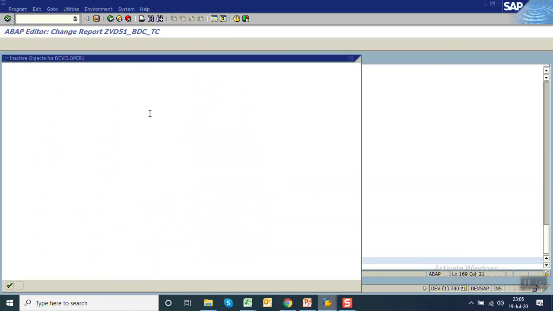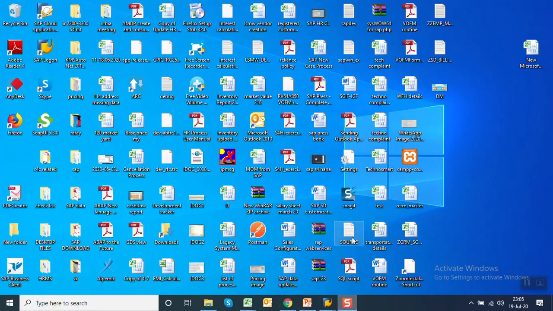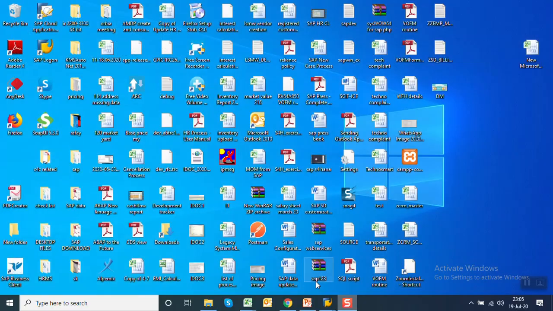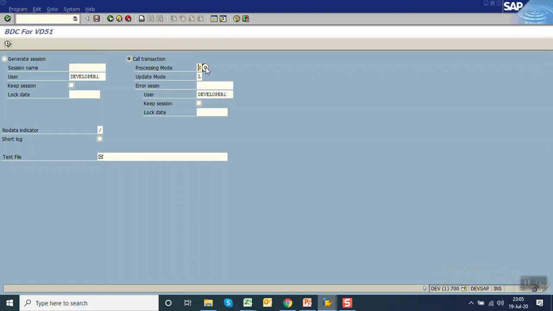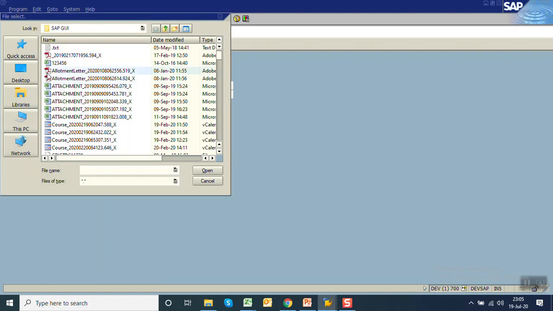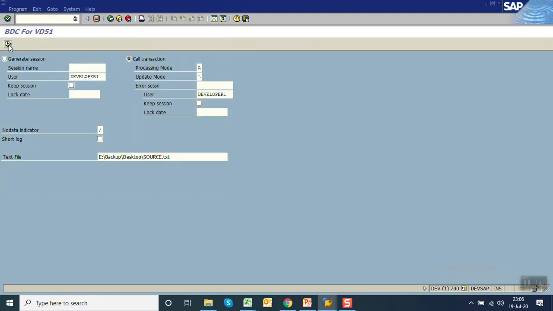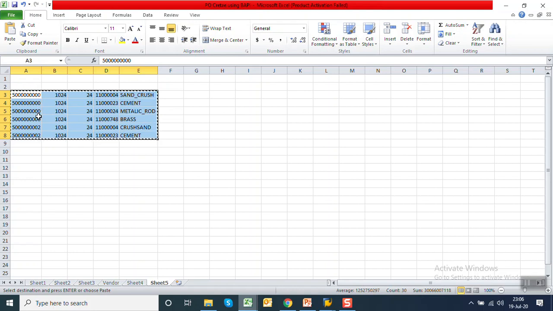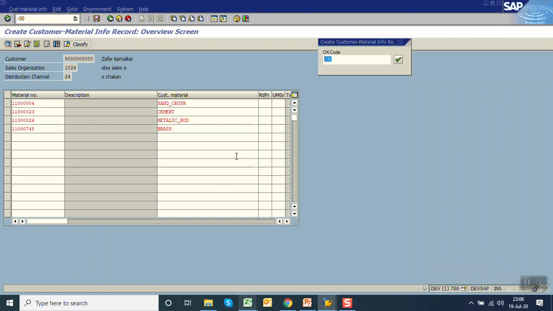Save, check, and activate. From the Excel file, first I will copy those records into a text file. This is my text file. I'm going with the call transaction method and mode A, so we can observe the values. Here, select the file from my desktop. I'm selecting this source file. Run it. You can see this is the first record, 5000. For the 5000 customer ID, I have 4 material codes, and for the second, I have 2 material codes. Press enter. Now you can see by default, system has placed all the materials.